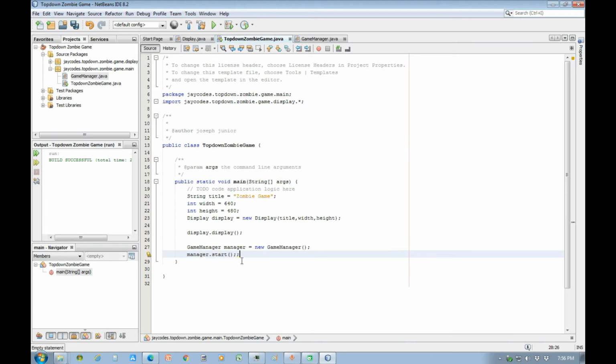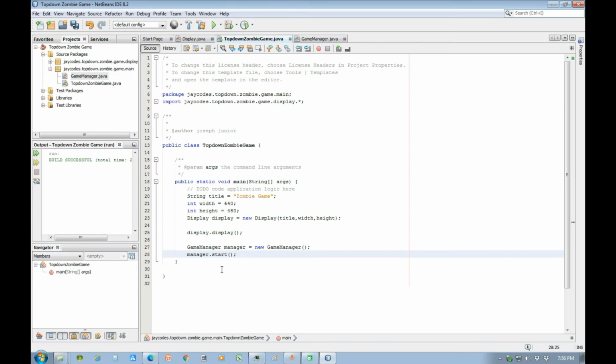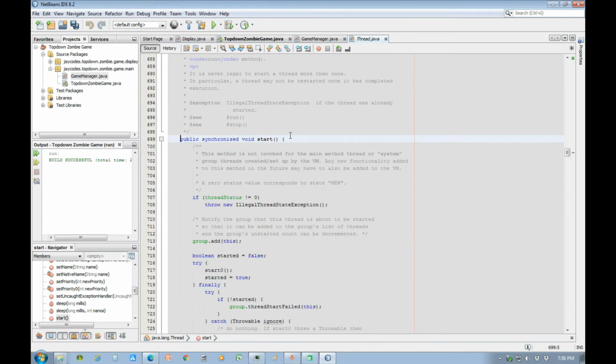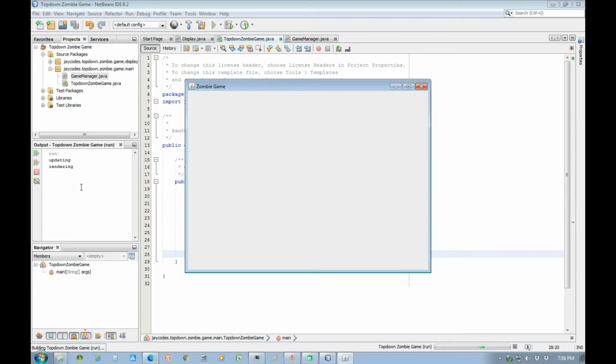If you're wondering why the start method is not inside the manager class, remember, we're extending from Thread. If you control click on the start method, it's going to take us to the Thread class and show us the start function. If we save and run, updating and rendering comes up. Now remember, this happens once.